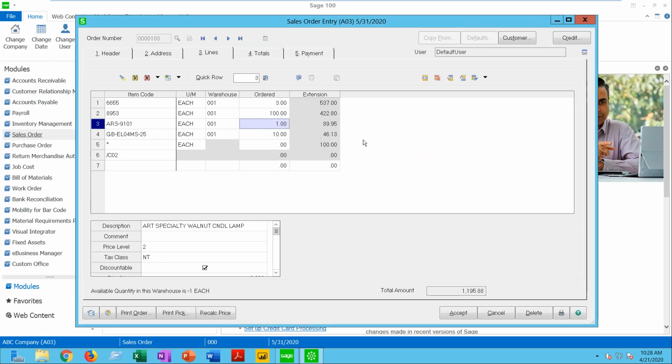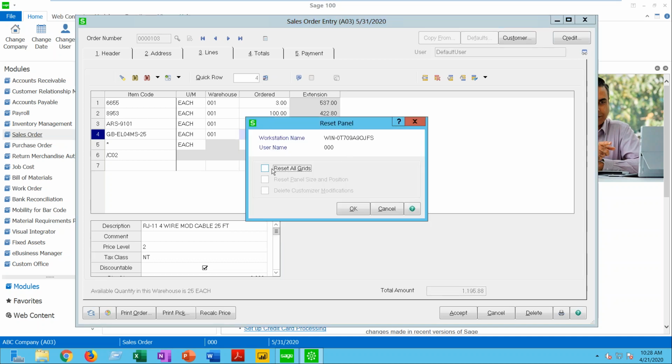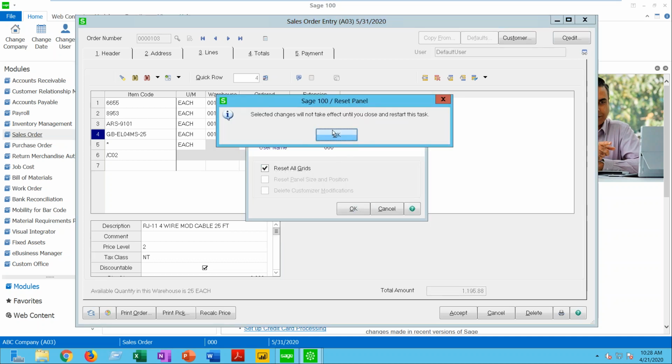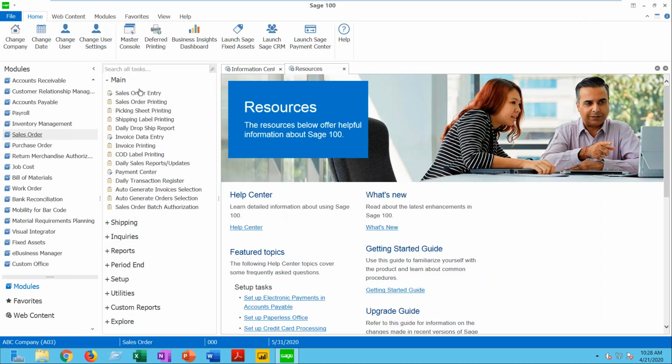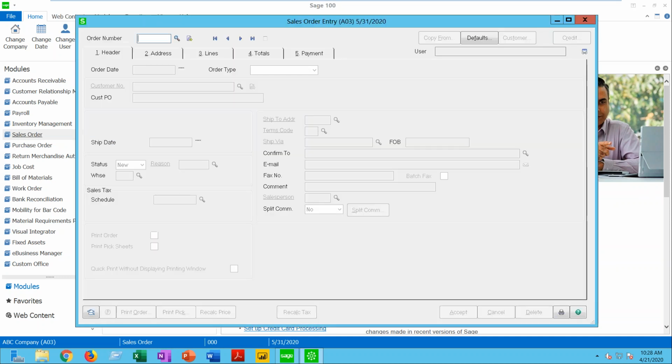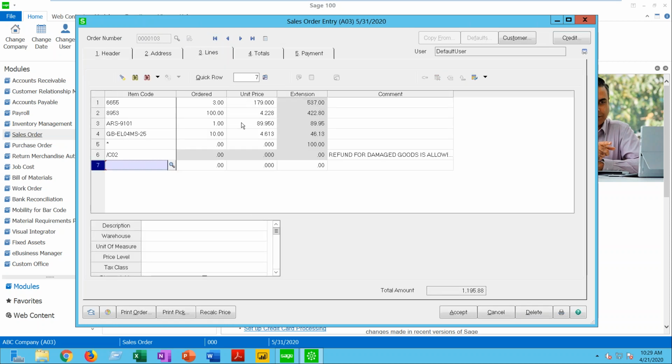It shouldn't flag you. So now I'm going to do panel settings, reset the panel, reset all the grids, and it's telling me right there that I have to exit that screen and get back in. So let's do that and see if we can see what we accidentally hit. We'll head back in there, pull up an order, and now we can see the unit price again. Okay, so that's a little bit on grid customization.